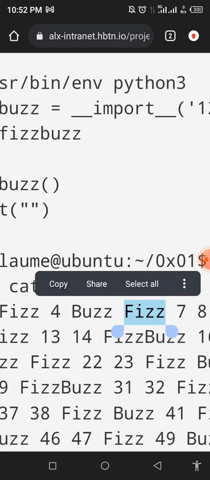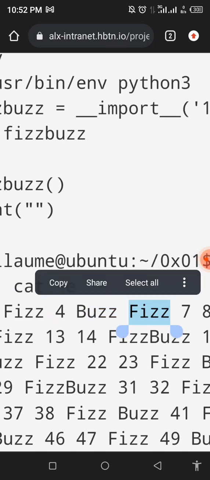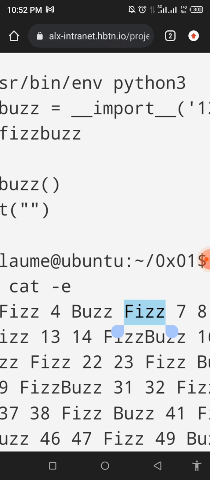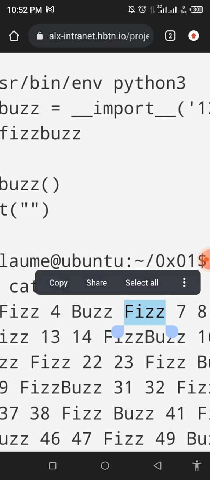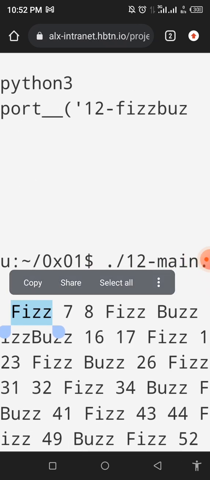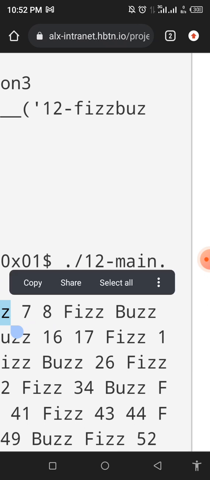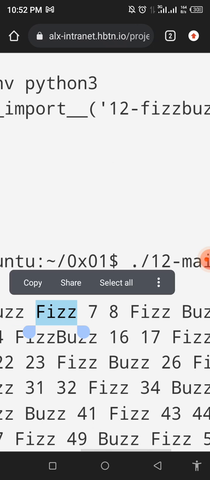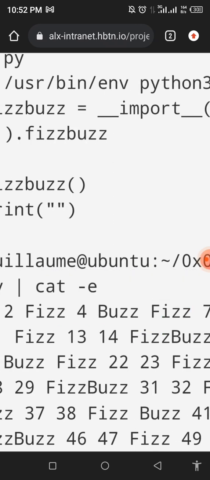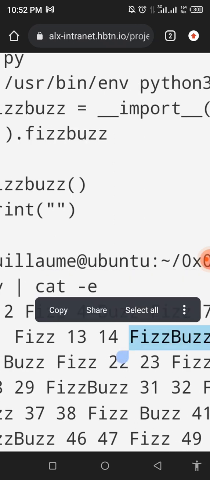Now, for multiples of 5, it's going to be printing Buzz, that is BUZZ. So we have Fizz, Buzz. Now for the multiples of both 3 and 5, we're going to be printing FizzBuzz together like this. That's what's going to be printed out, FizzBuzz, just like that.